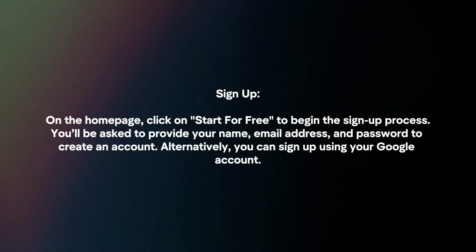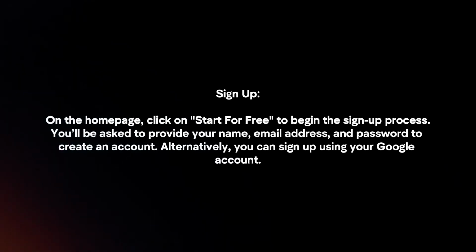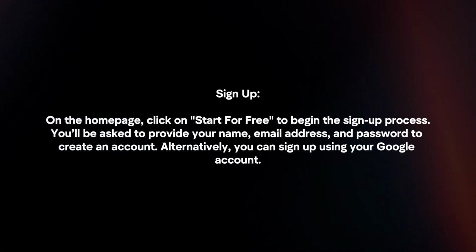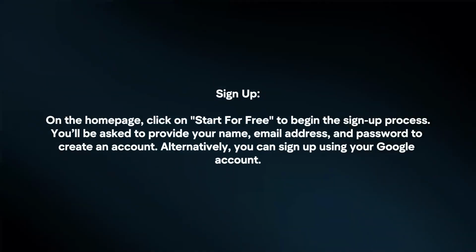Sign up. On the homepage, click on Start for free to begin the sign-up process. You will be asked to provide your name, email address, and password to create an account. Alternatively, you can sign up using your Google account.